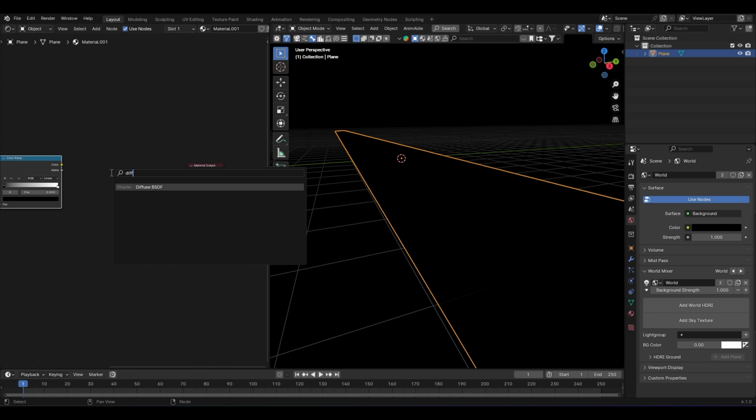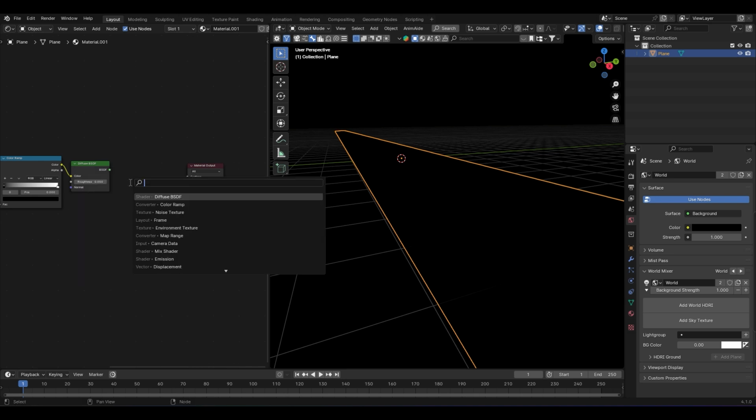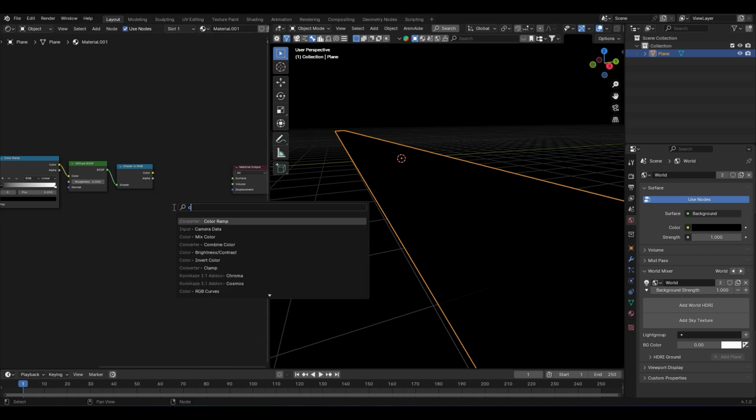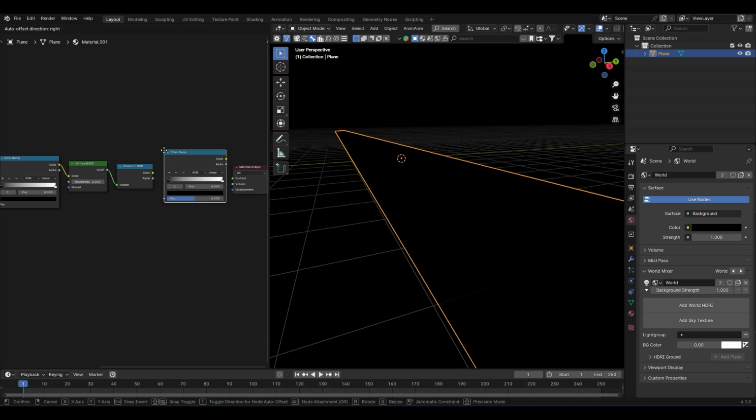Now add a diffuse BSDF and connect the color ramp color to color. Add a shader to RGB node and connect the diffuse node to the shader node. Then add another color ramp and finally connect the shader to RGB node to the material output.